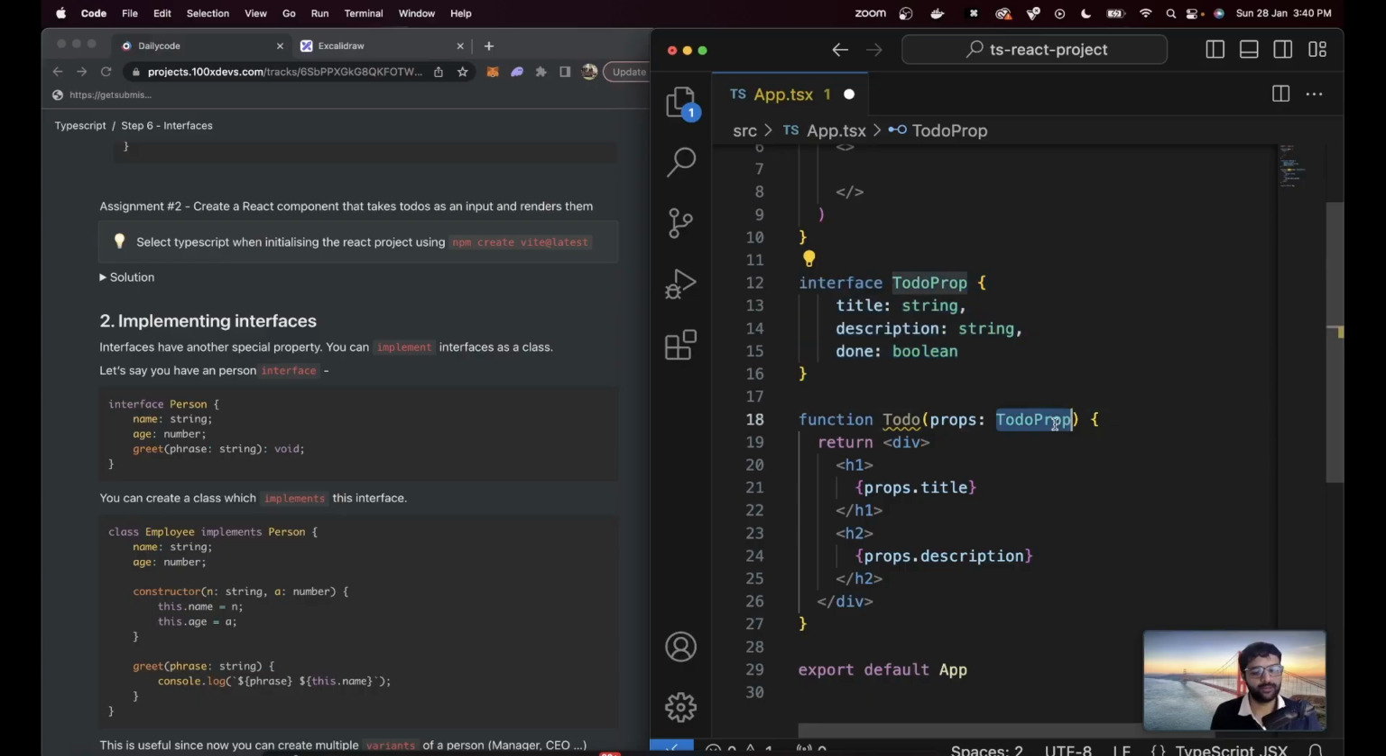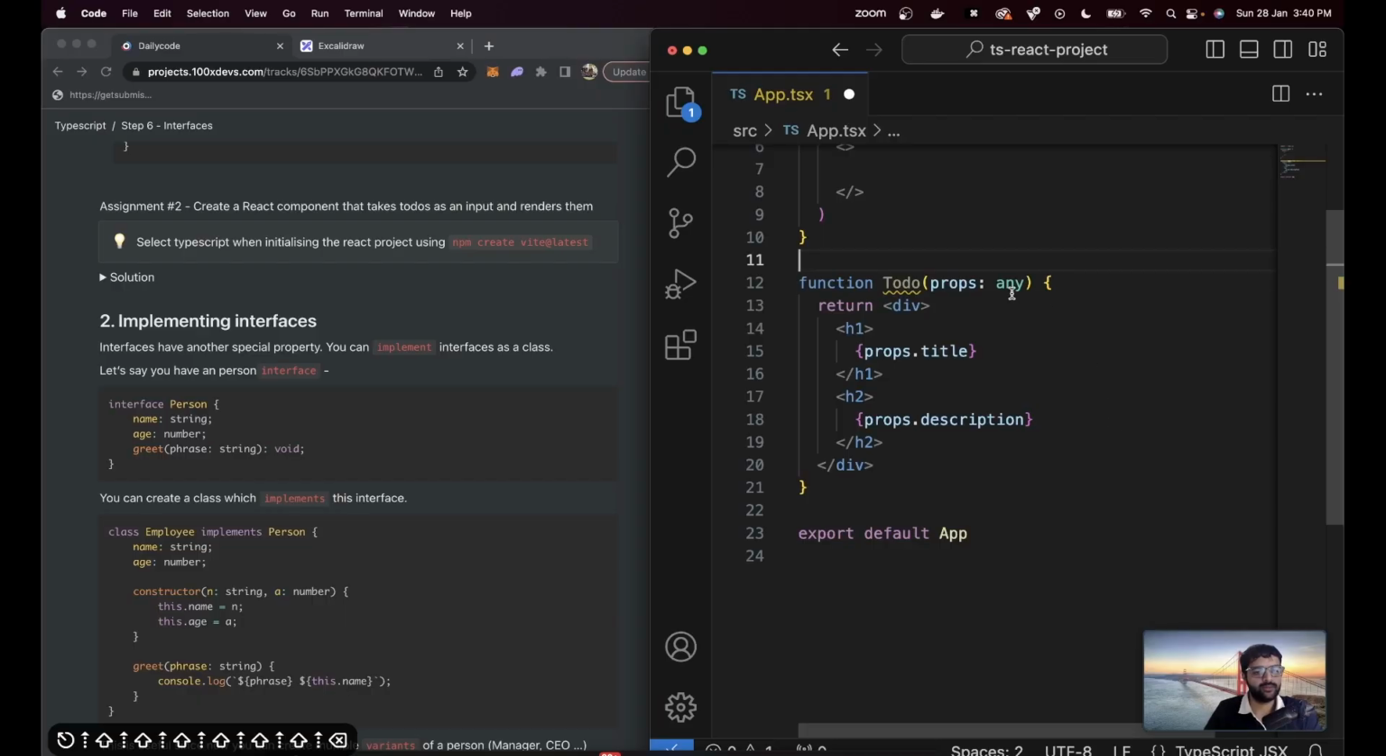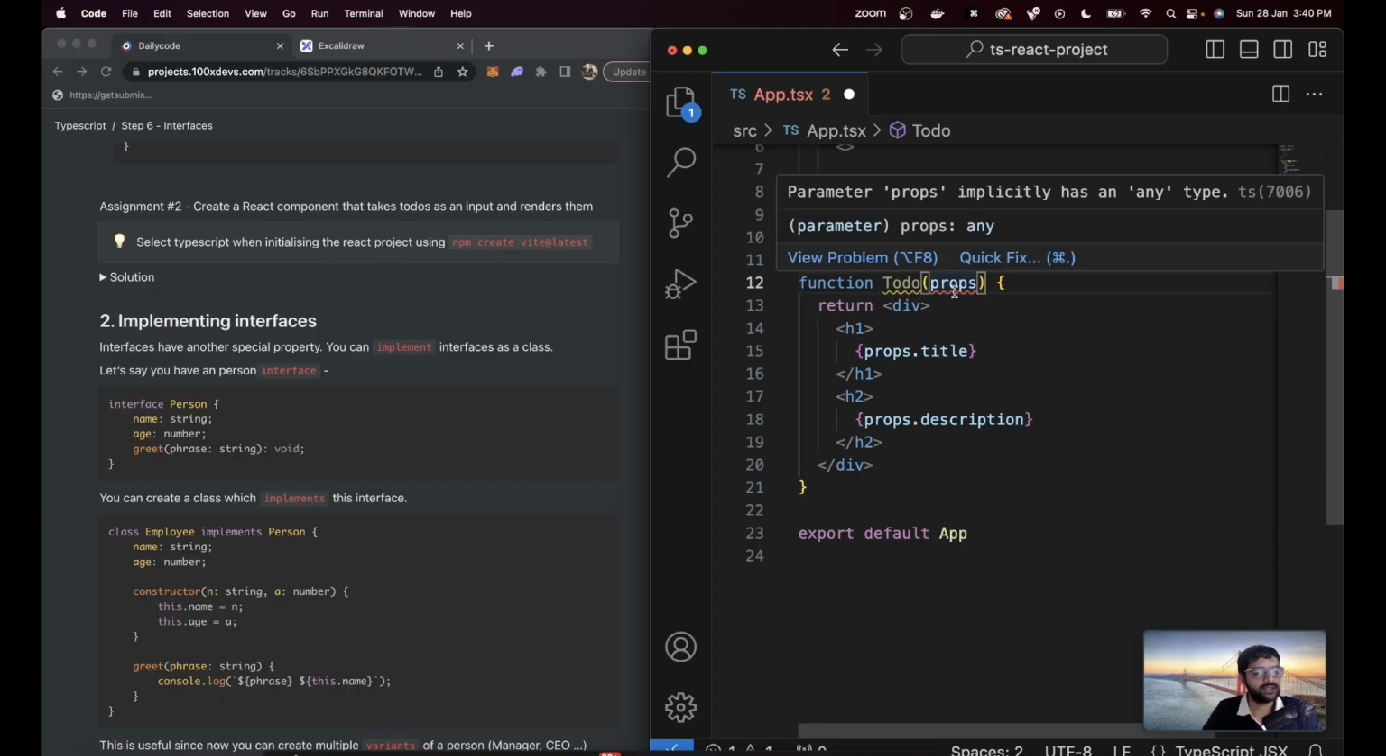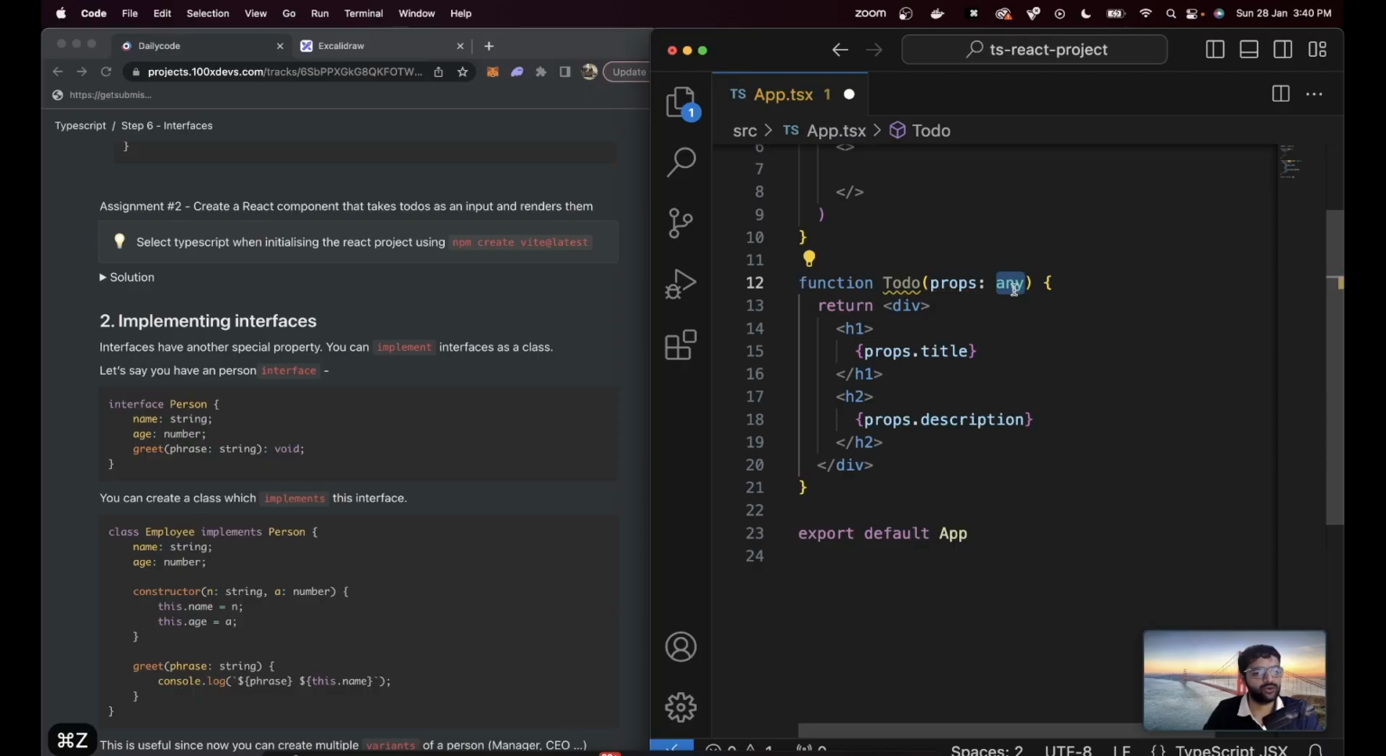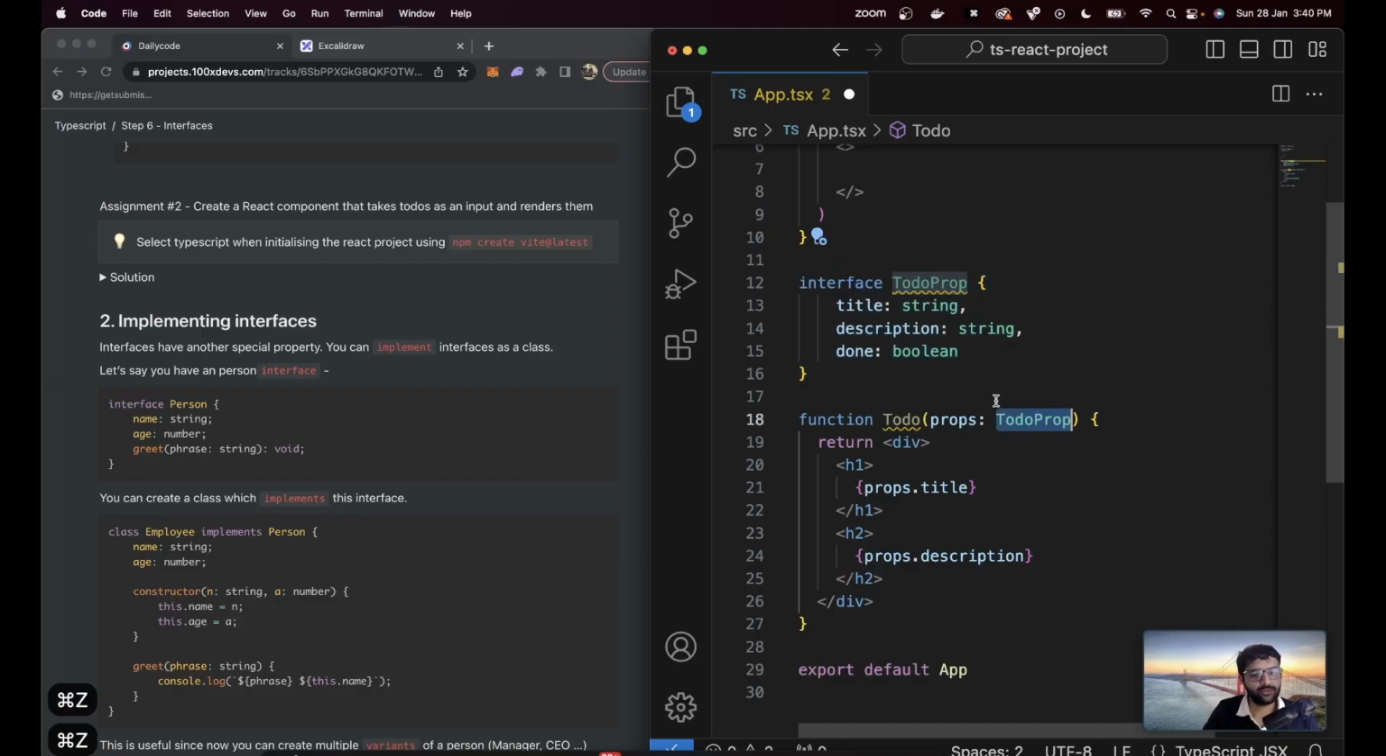What is the wrong way to give the type? You can just write any here. If you want to just get rid of squigglies for now, you can write props: any, give me anything, does not matter. You have to give it something though, because otherwise it will complain: props implicitly has an any type. So this is the ugly solution to get rid of the squigglies for now. This is the more elegant solution.